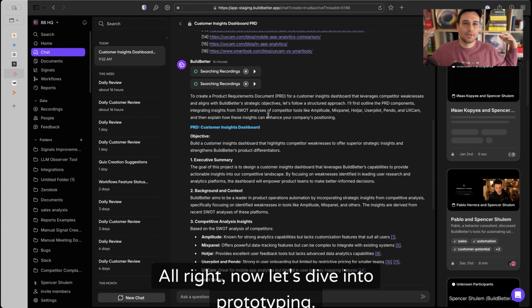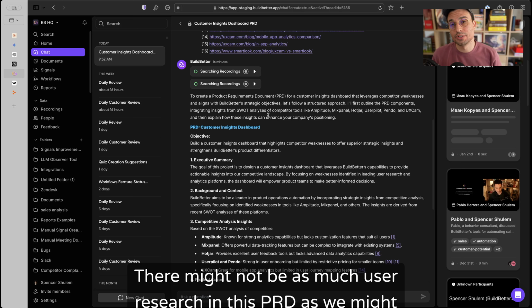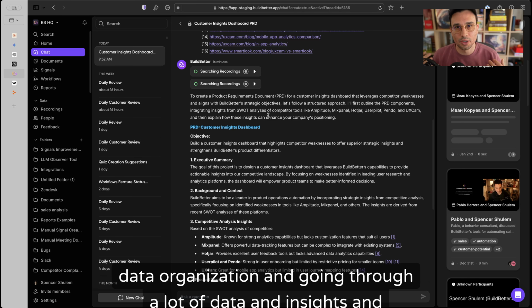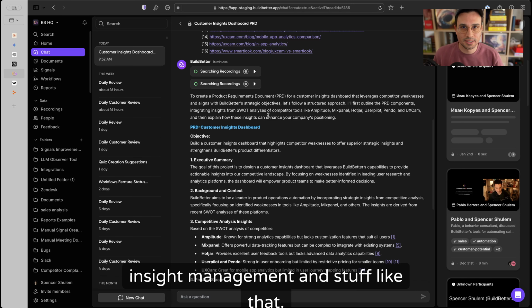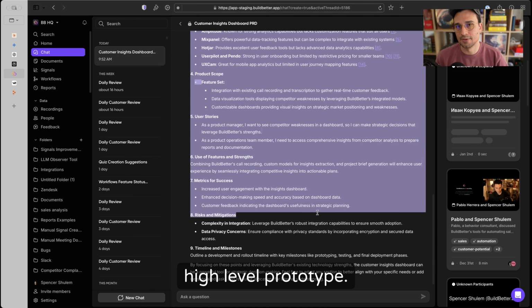All right, now let's dive into prototyping. So we just got this PRD generated and it's pretty high level. There might not be as much user research in this PRD as we might hope. And we'll talk a little bit about that when we go over data organization and going through a lot of data and insights and insight management and stuff like that. But let's take this to the next step, which might be a very high level prototype.